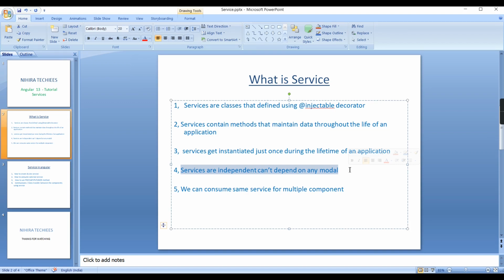If you create a service, we can call or consume it in n number of components. Mainly in an Angular application, to consume external services, we use this services concept. It is initiated one time in the application and can be used anywhere in the application.